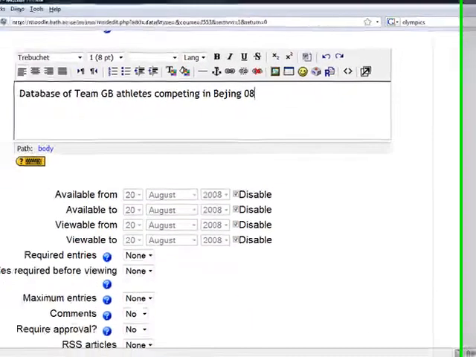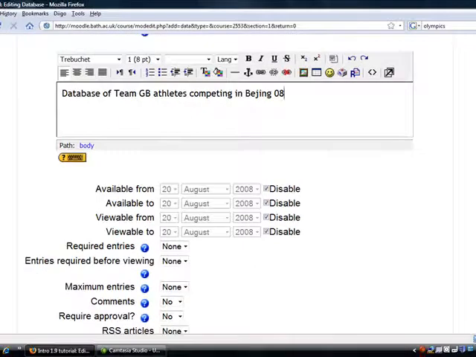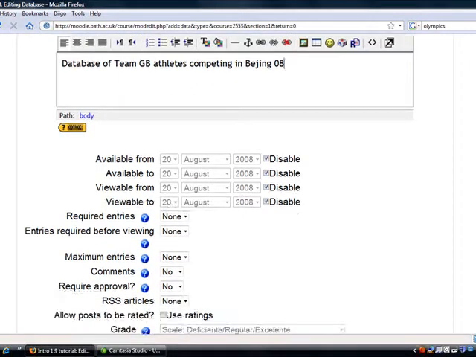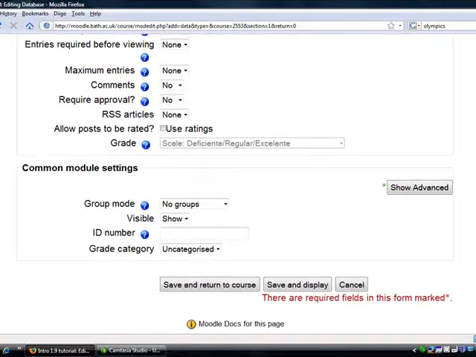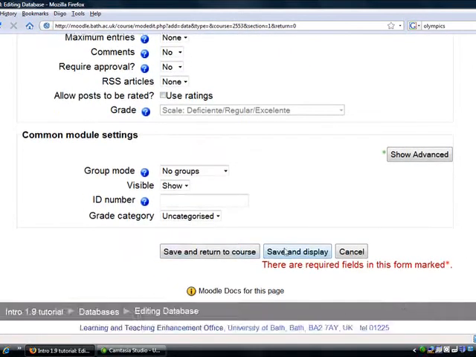There are a number of settings that you can adjust, as with all activities. We can come back and edit these later on to save time now. So I'll just save and display.